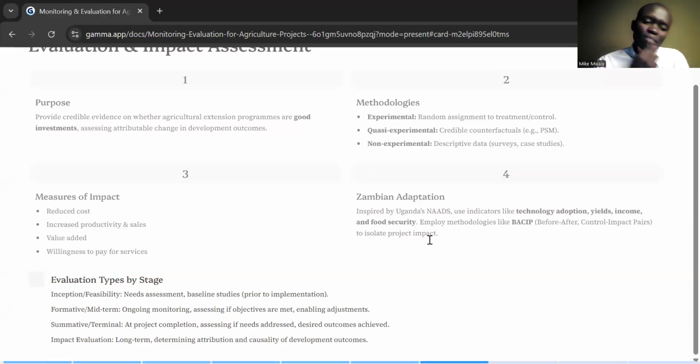Then the other thing is the formative or the midterm. This one is usually done mid-year of your project implementation, the mid period of the project implementation. So this one is ongoing and helps us to assess if these objectives are being met, and also gives room for us to make some changes based on the results. So that is also another type. Then you have the summative or the terminal.